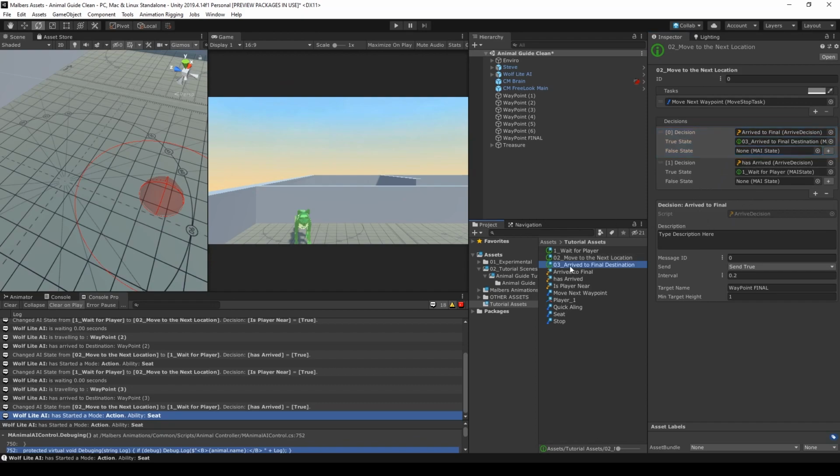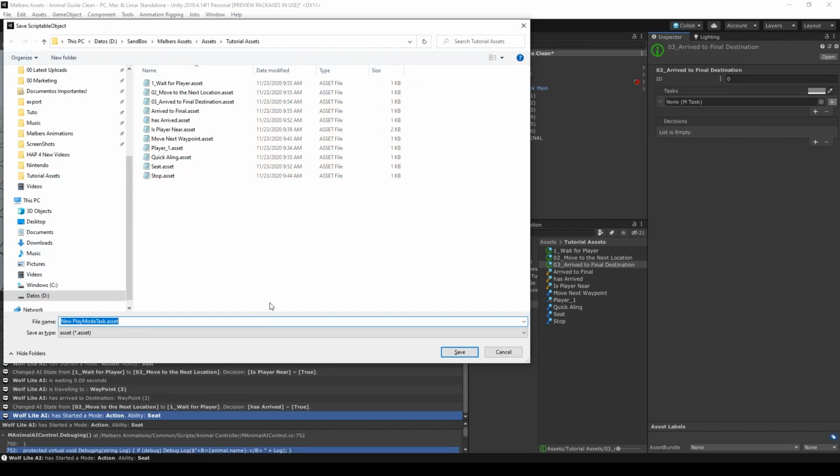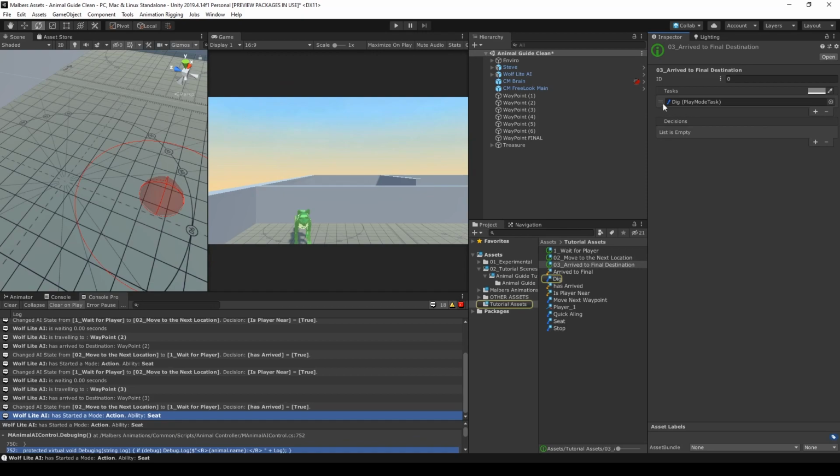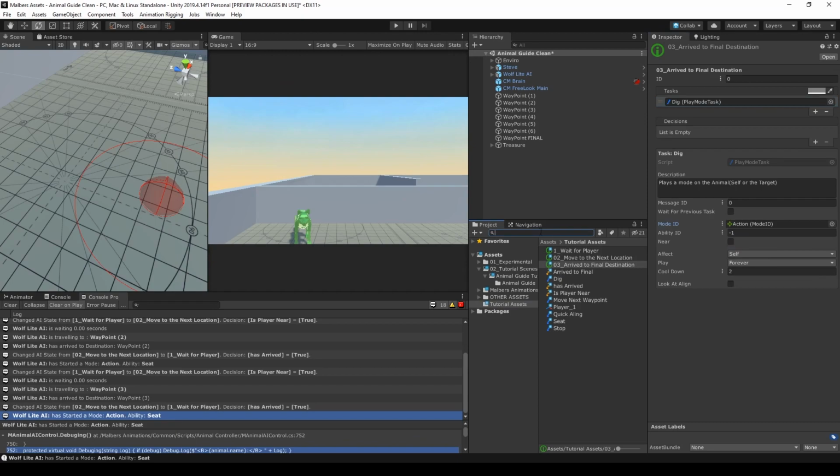Now for the task of this AI state, we're going to use a play mode task, which will be dig, and we're going to use the action mode and the ability. Let's search for it, dig, which will be 10. Ability 10, we're going to do this mode on ourselves, and we're going to play it once, and we're going to play it instantly.